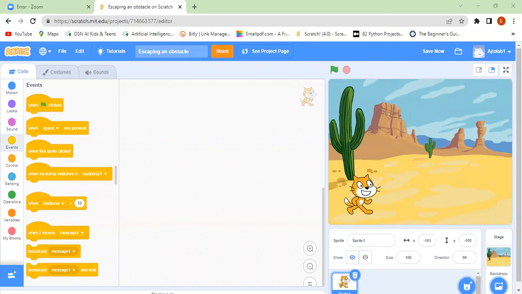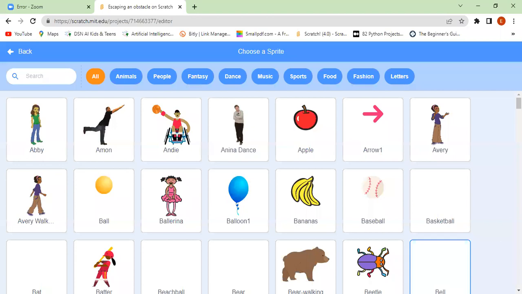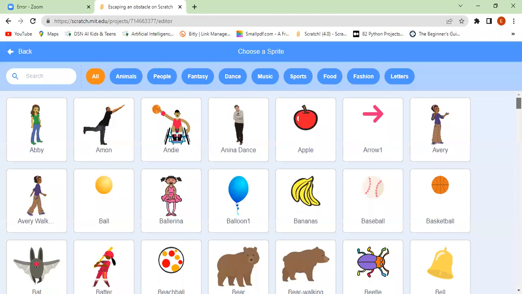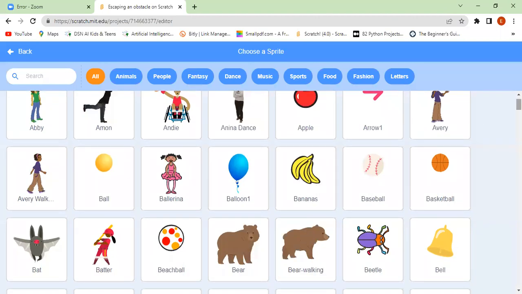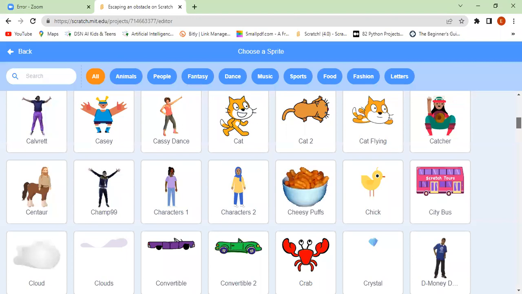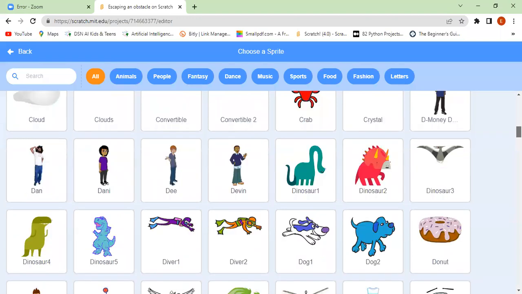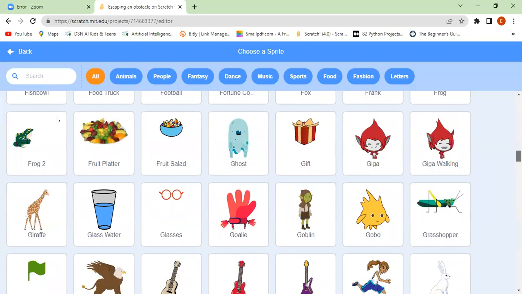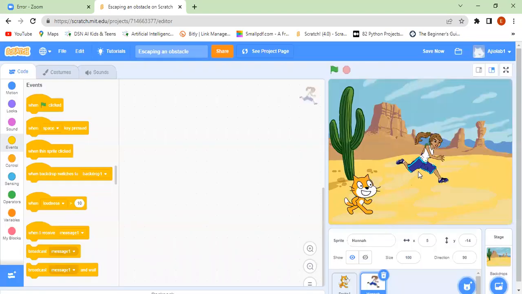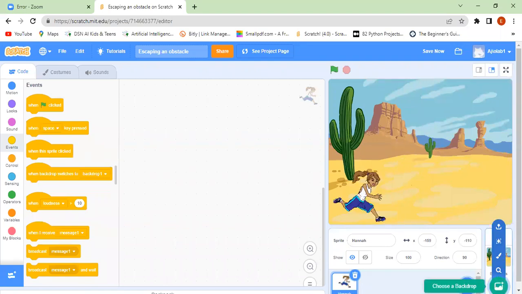So I'm going to pick our character now. Like I told you, we have different characters here. We have Abby, Amon, Andy, Avery, Avery Walking, Balena. We have a lot of them that we can actually play with. We have Ben, Cassie Dance, Danny, Dee. For this project, let's use Anna. Yes, let's use Anna, and then I'll take out this, this is my Sprite. Yes, I think we can use Anna. Anna is perfect for somebody that will be escaping an obstacle.